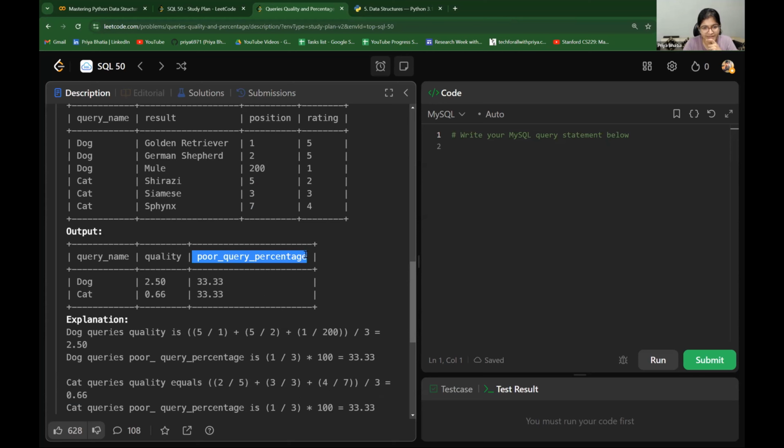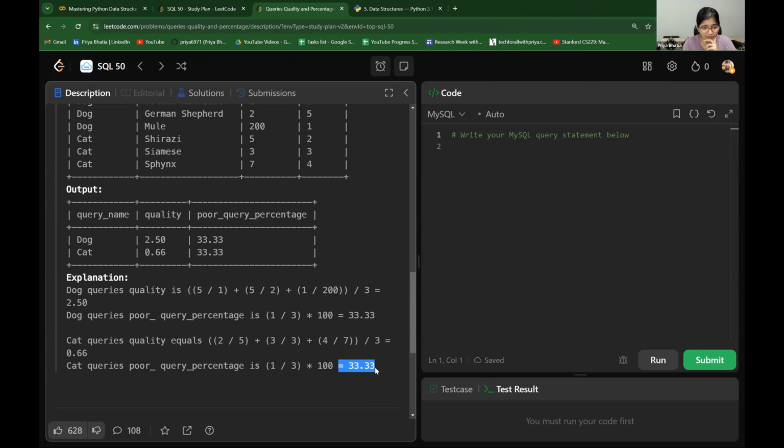In the poor query percentage, what are they doing? In all of these dog specific queries, how many ratings are bad, meaning less than 3? Only 1. So 1 divided by 3 into 100. So they're getting the answer as 33.33. In the below 3 queries which we have, I think again in this specific part also only one query is having a rating less than 3. So it will be again 1 by 3 into 100, which is 33.33.